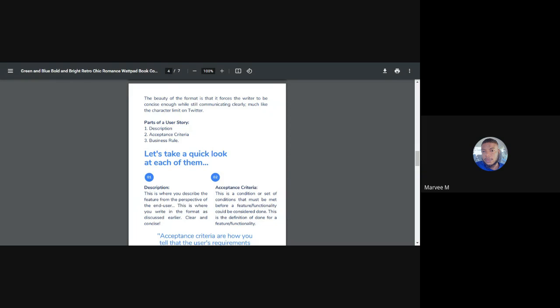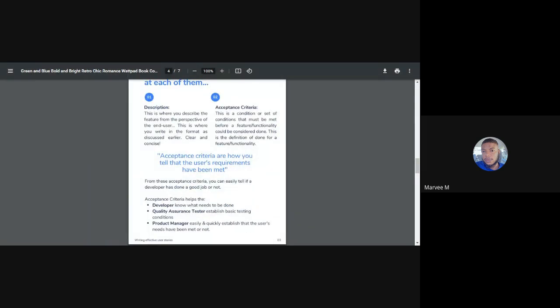So, when you said that the user has to do something to arrive at the goal, what is that thing that has to be done, that has to be available for them to get to their goal? Okay, let me just say, acceptance criteria are how you tell that your user's requirement has been met.